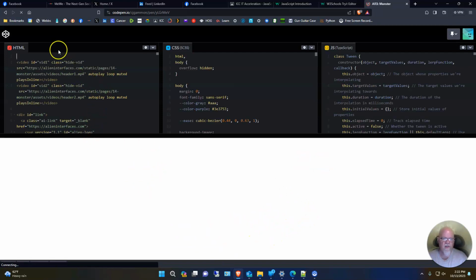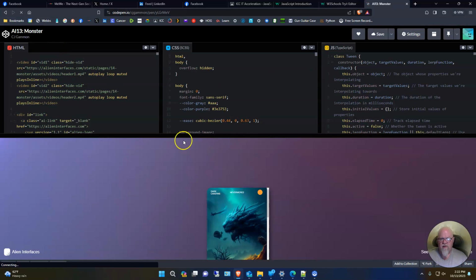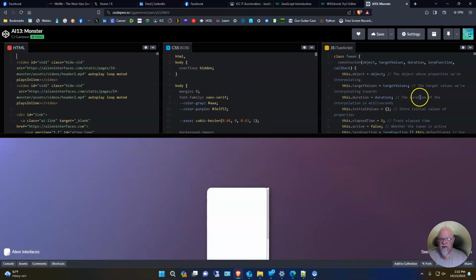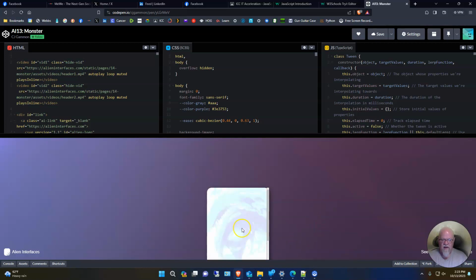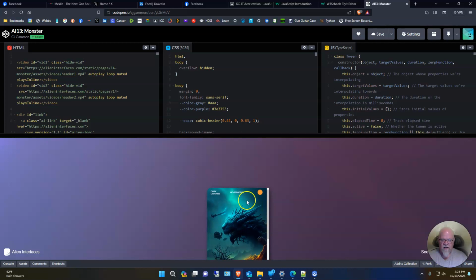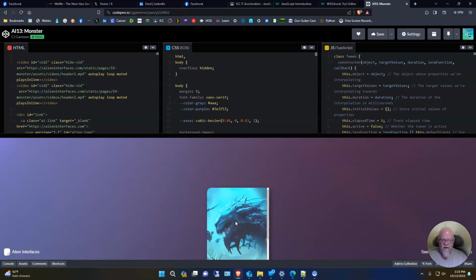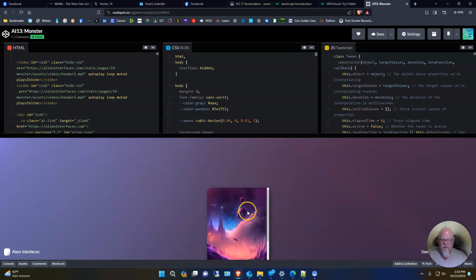What we're going to see is three different windows at the top. One is the HTML, the middle one is the CSS, and the one over here is the JavaScript. And this is what is going on. Here it's got this graphic, and you can click on it as you move around. Keep clicking on it, and it keeps doing this explosion out, explosion in. And that's all done with HTML, CSS, and JavaScript together.